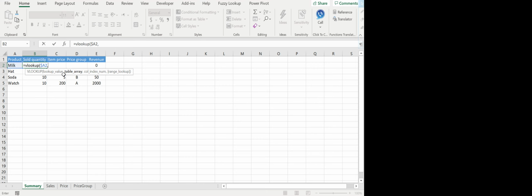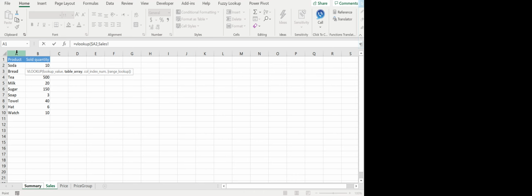Comma, then where is the table that you're looking for information? So I'm going to go to sales, and you have to select the first column. The first column that you select has to be the column where the value that you're searching is located. So I'm going with product through sold quantity, and you notice I've selected the full column. You don't have to do that. You can select a range, but I prefer to just select the columns. That way, no matter how many lines you have, it's going to work. And again, I use the dollar sign so if I move around the formula, it always maintains this range.